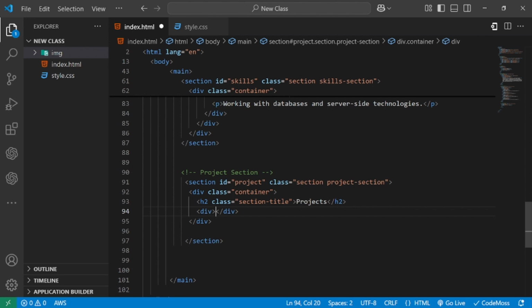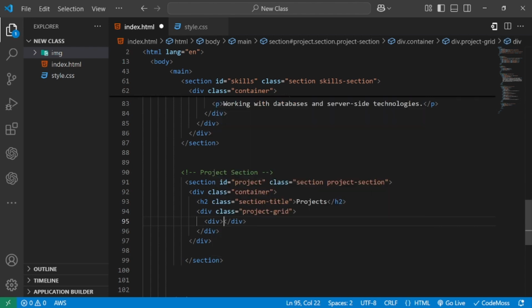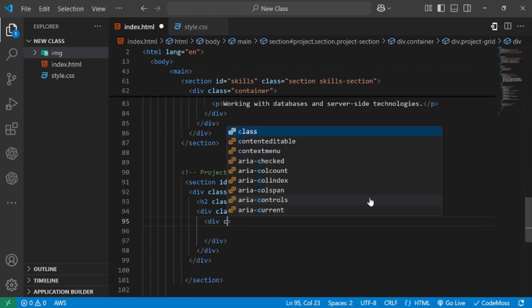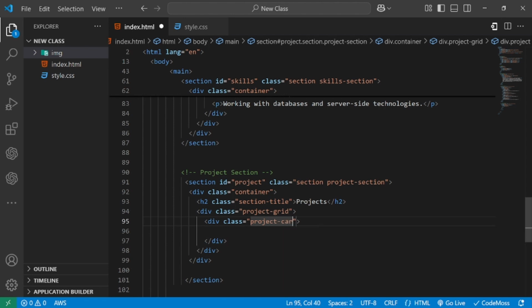Let's come down right here and create a div tag. This div tag is going to be containing our project grid, so let's give it a class called project-grid. Let's come down right here and create a div tag that is going to be containing our project card. So let's say class project-card.